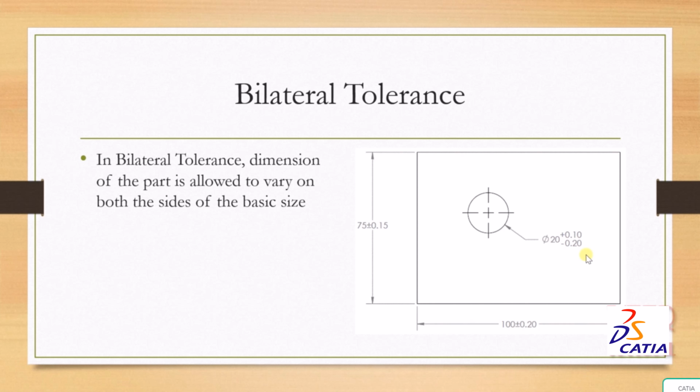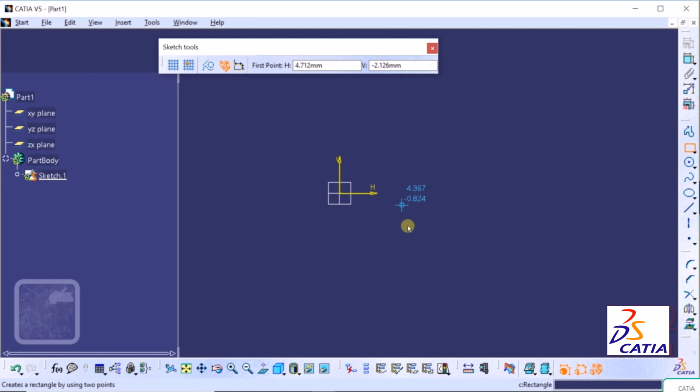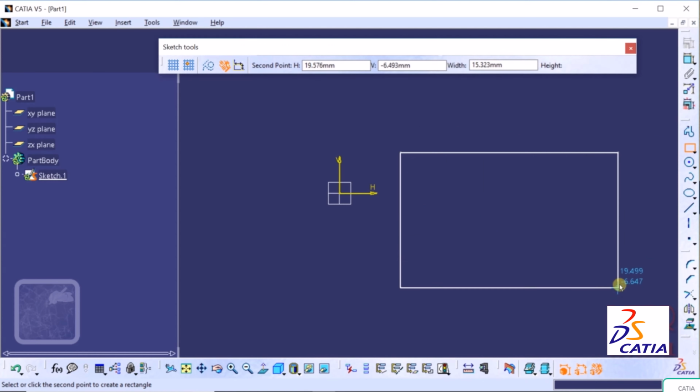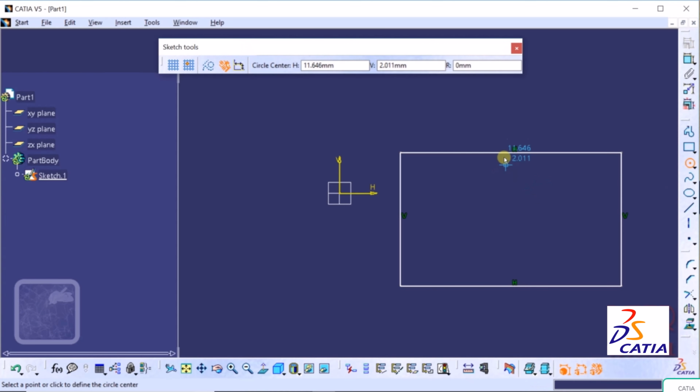So now we are going to the CATIA software and we will learn how to insert these tolerances in the dimensions. So right now I am in the sketch mode. So I draw a rectangle, go to this rectangle tool and draw a rectangle like this. Inside this rectangle I draw a circle. So go to the circle tool and draw a circle at any point. Draw a circle like this.